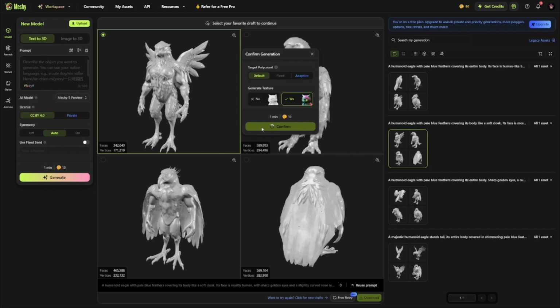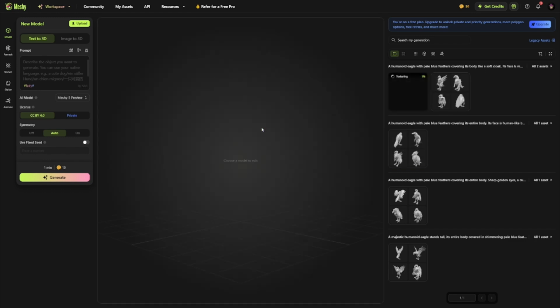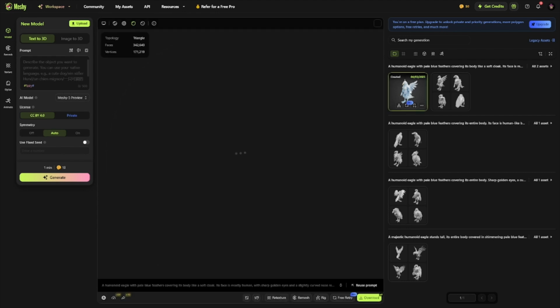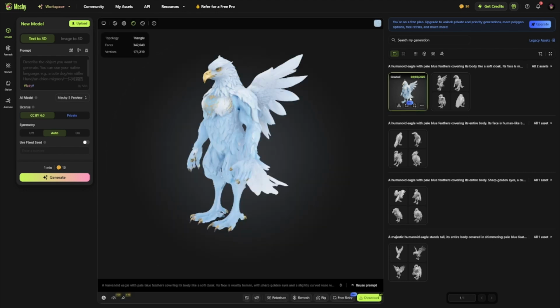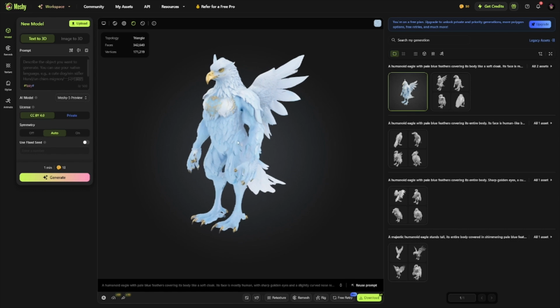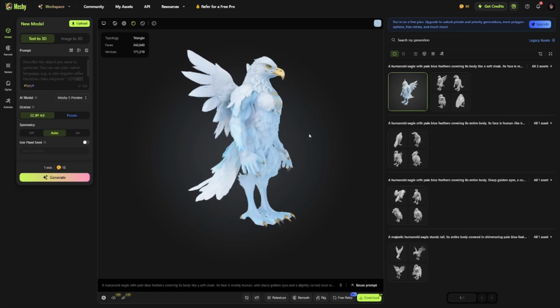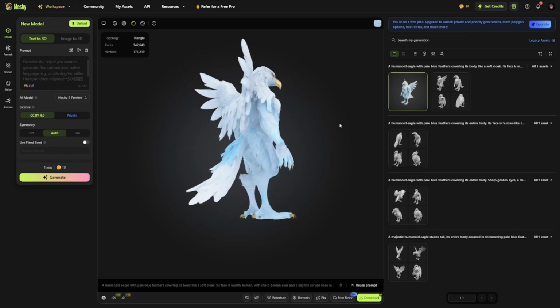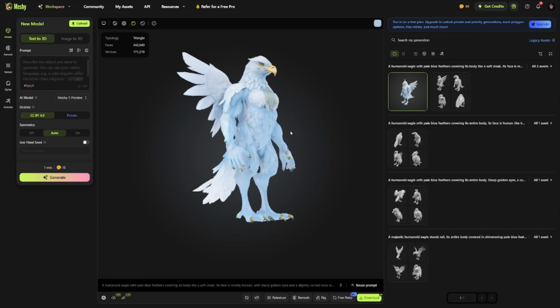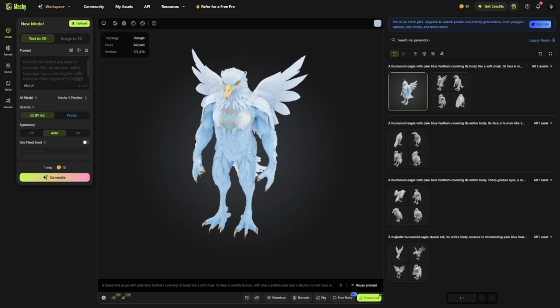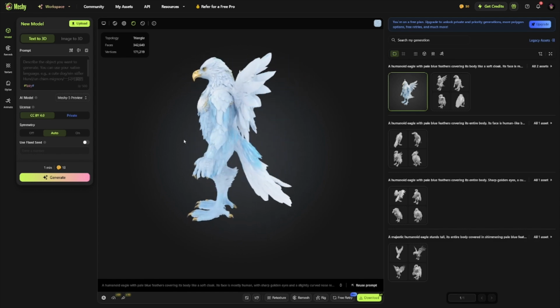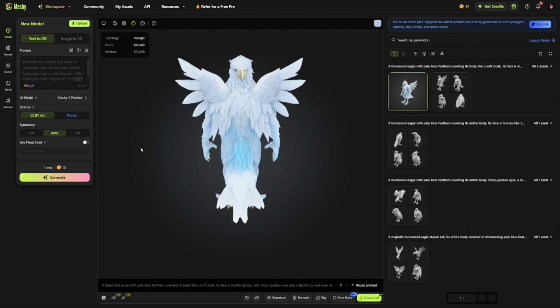I'll simply select the newly generated 3D eagle and apply a texture using a descriptive text prompt. After confirming the selection, Meshy will process the request, and within moments, our previously plain model is now fully textured. What's even more impressive is that I can interact with the model in real time, rotating it to view all angles and even modifying colors and textures as needed. But we're not stopping there.